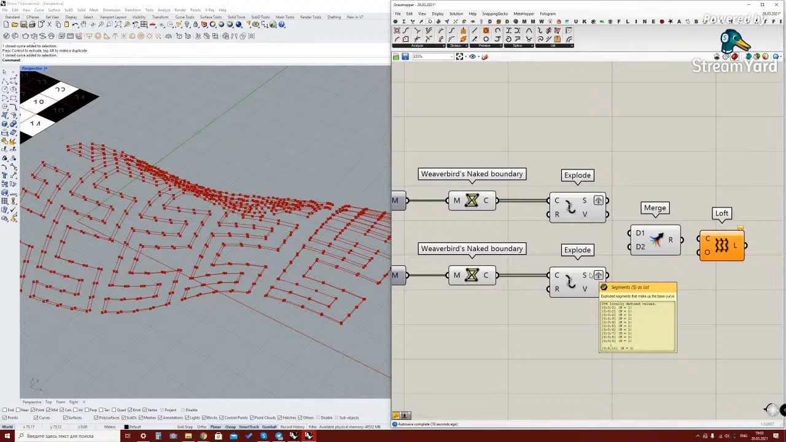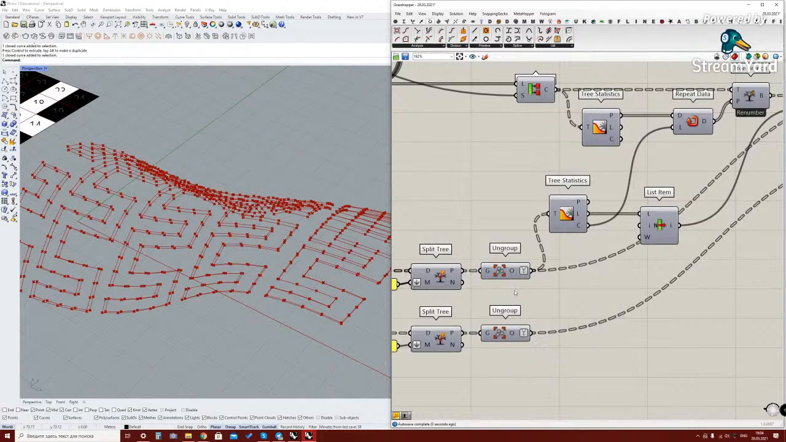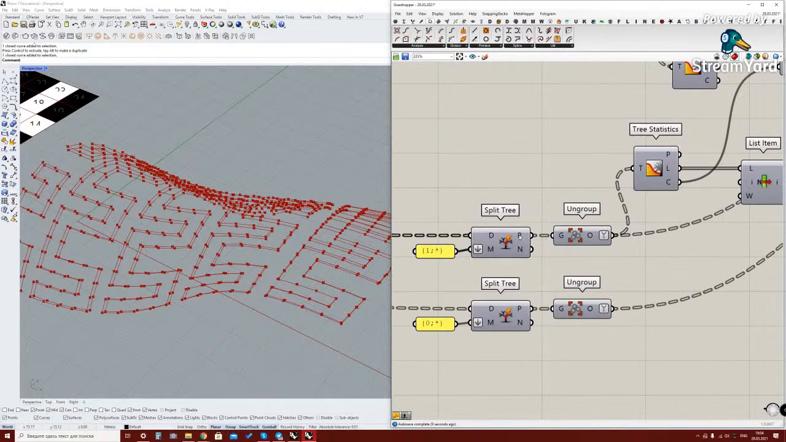11, 11, 8, 11. Okay, one second, please. Before this, I guess I'll need to simplify the data structure. I have 18 branches here and 18 here. The thing we needed to do is to simplify the ungrouped outputs to get rid of the first number in the path. So here is one, here is one, right? And here is zero. Yeah, it works. Cool.